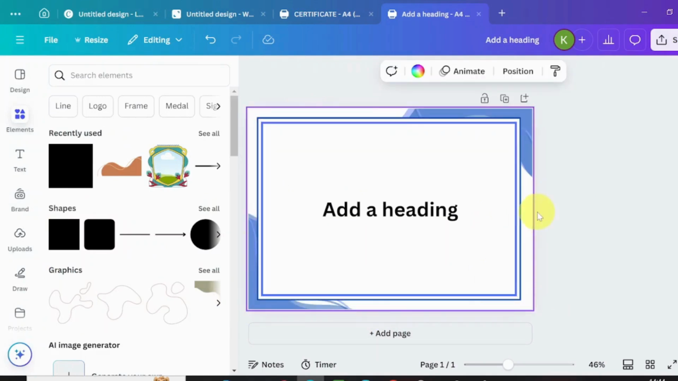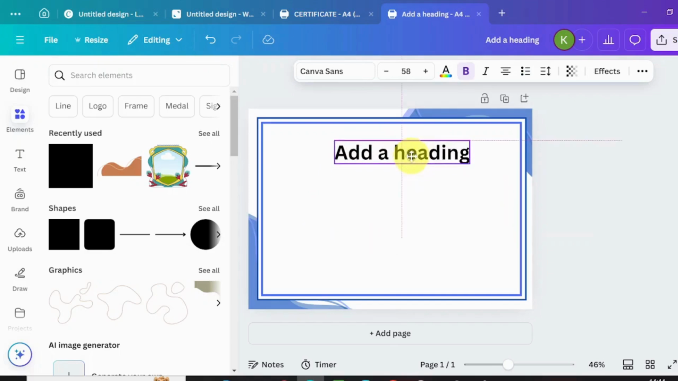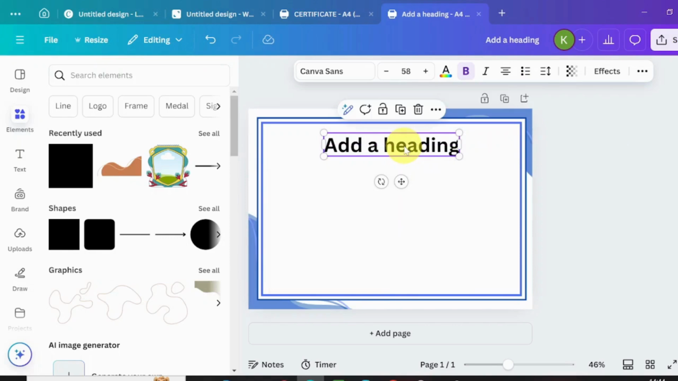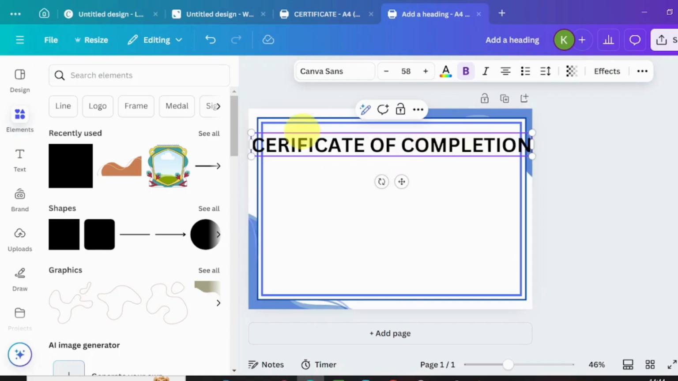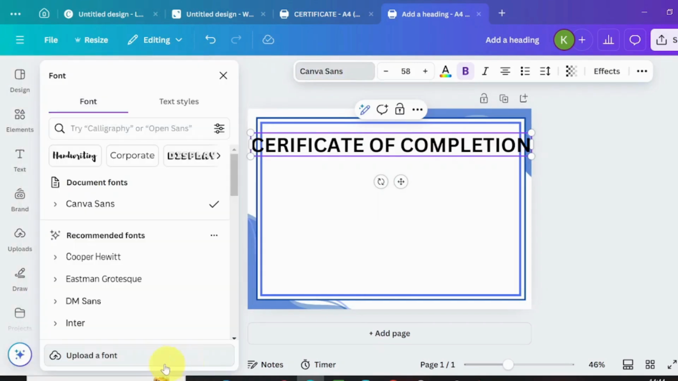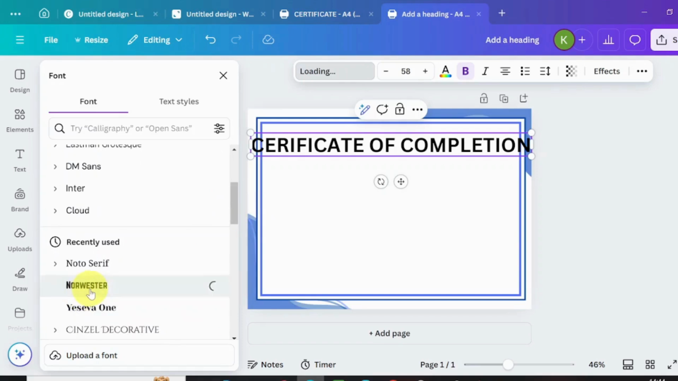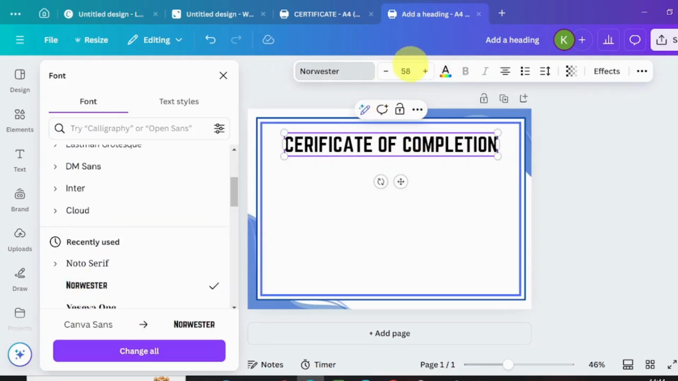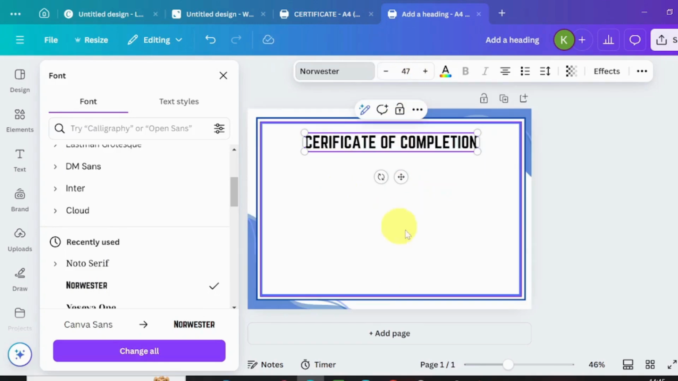So from there, I'm going to go with my heading that I added initially, and then drag it up. So I'm going to write in this heading certificate of completion. Then I'm changing the font to Western, and then the size will be reduced to 47. So this is done. Then you change the color to a blue.